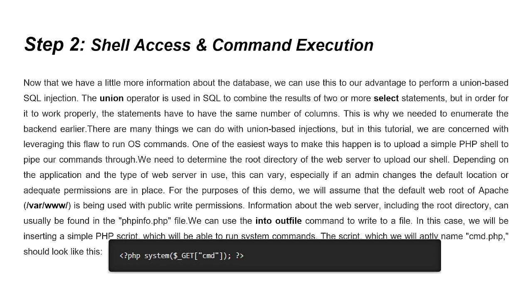One of the easiest ways to make this happen is to upload a simple PHP shell to pipe our commands through. We need to determine the root directory of the web server to upload our shell. Depending on the application and the type of web server in use, this can vary, especially if an admin changes the default location or adequate permissions are in place. For the purposes of this demo, we will assume that the default web root of Apache, /var/www, is being used with public write permissions.